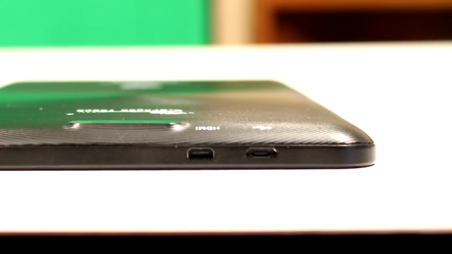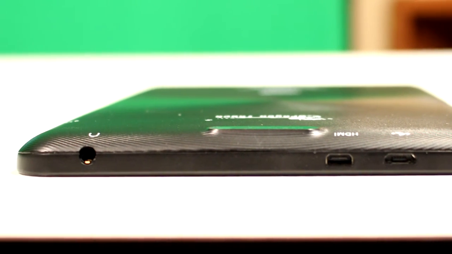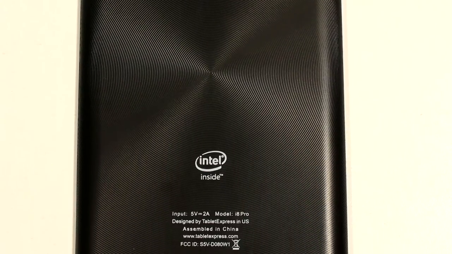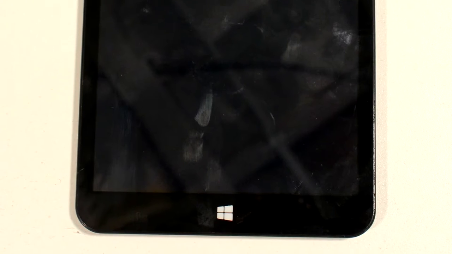On one side, you'll find your power button and a volume rocker, and the other one has your microSD slot. On the top is the micro-USB charging port, also used for USB devices, a mini HDMI port, and a headphone jack. The back houses a beautiful textured finish, the 5-megapixel camera and the speaker, while the front has the screen, your Windows button, and the 2-megapixel camera.